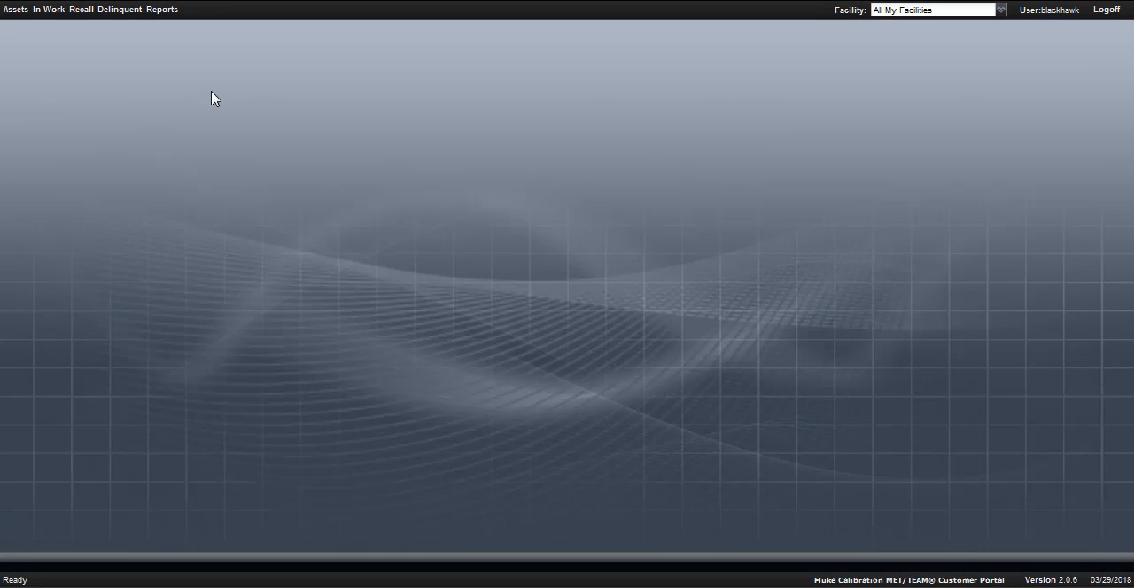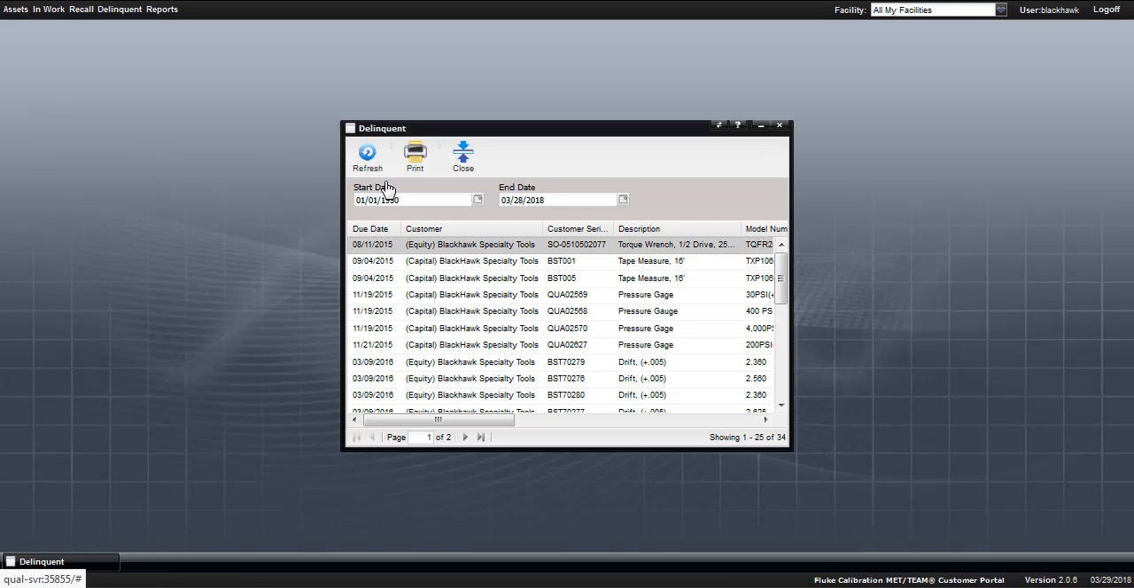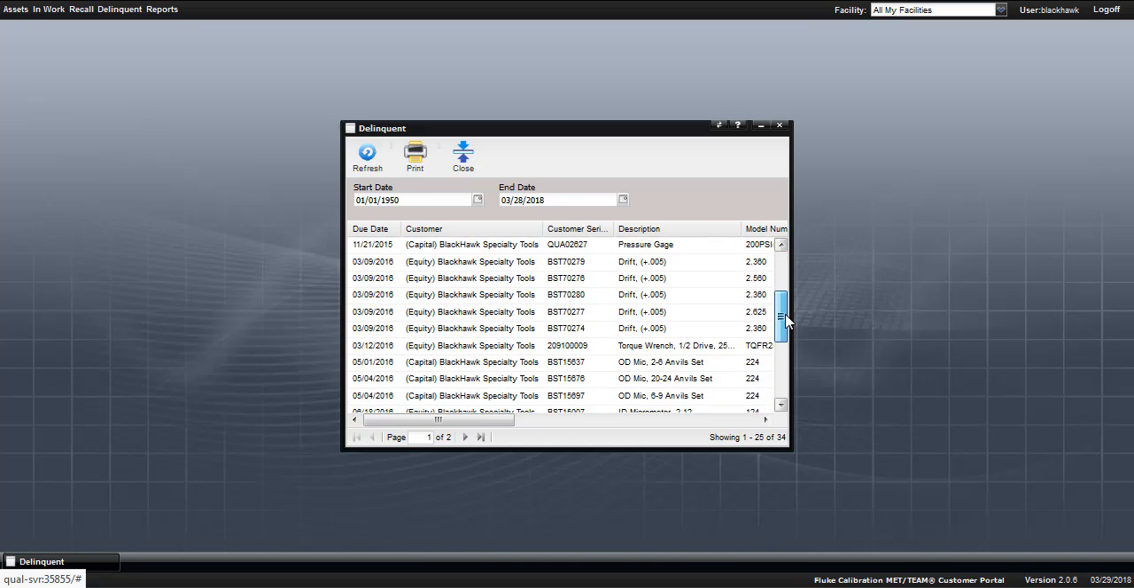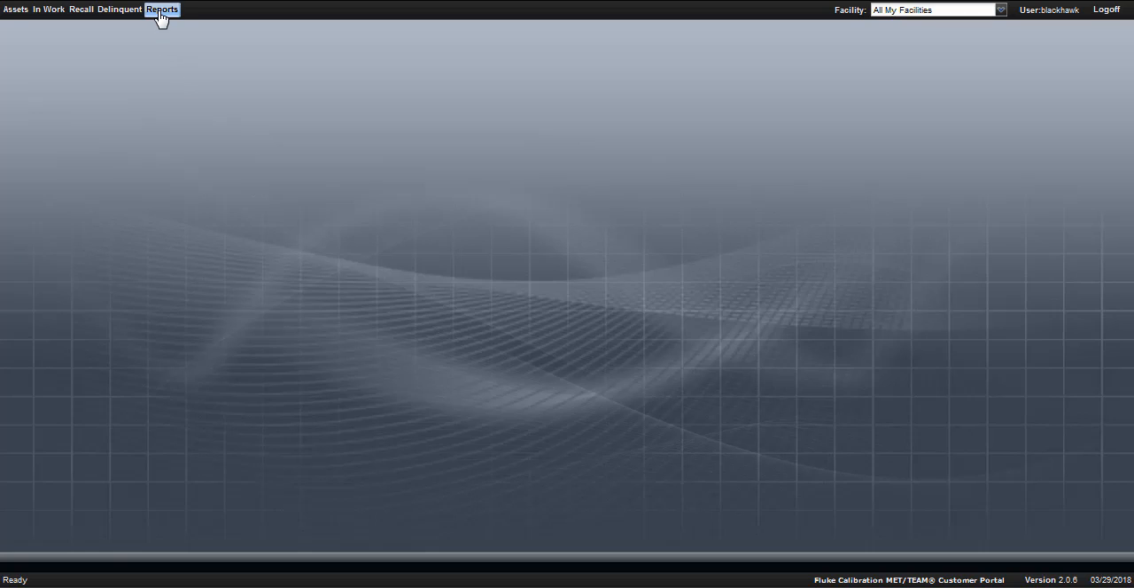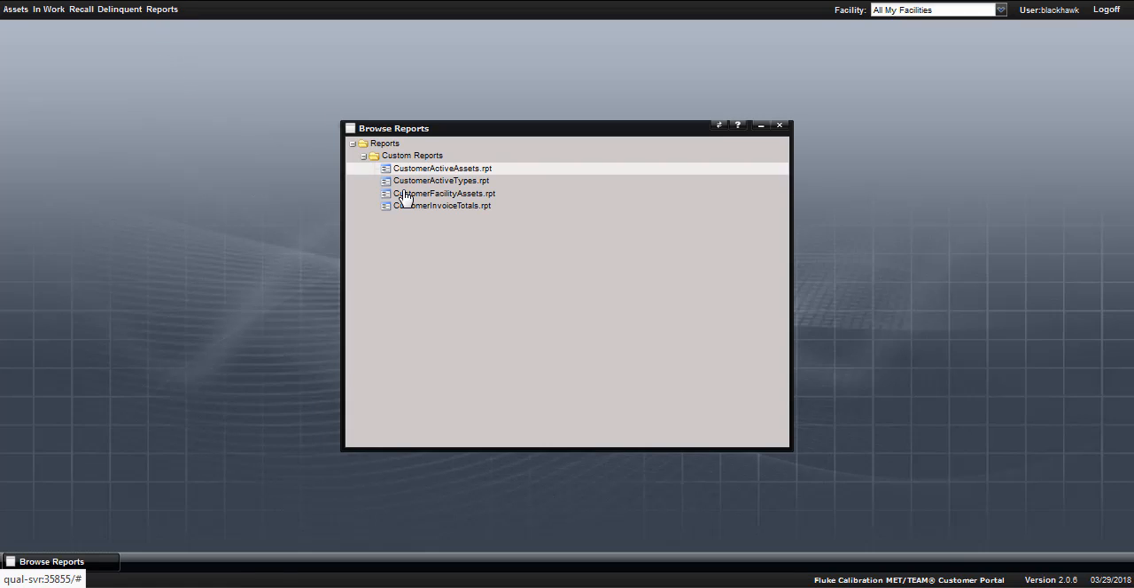The next tab along is delinquent. So is there anything that's overdue? These might be incorrect actually. I think that was from when we first got the MET/TEAM system. But that shows you what is overdue, from the beginning of time, I guess, to today's date, and it's always going to default onto today's date. And then you've got some different reports that it can run.